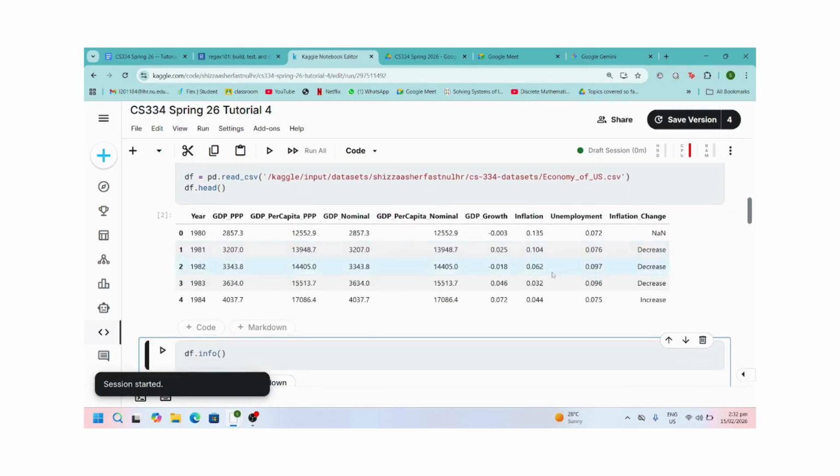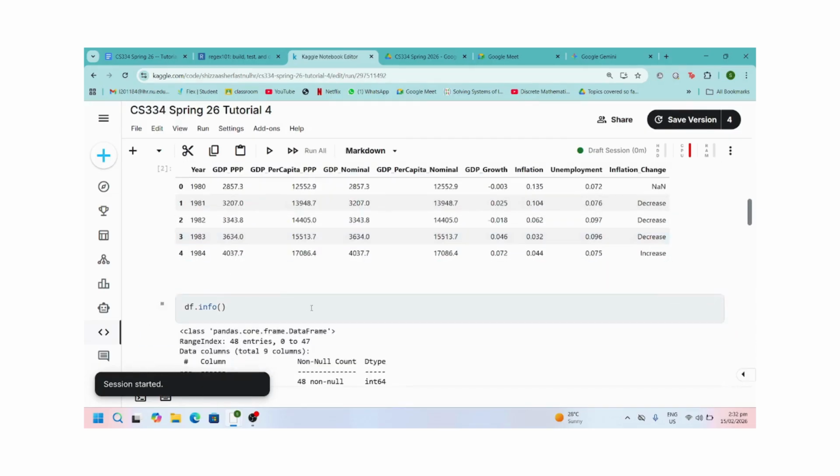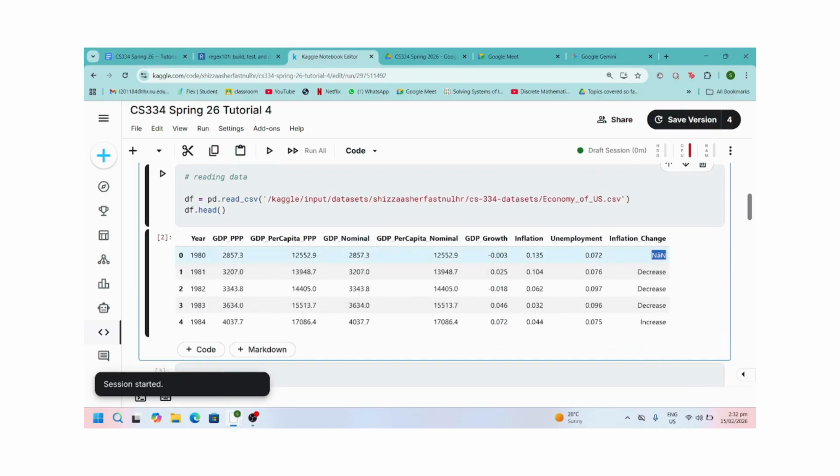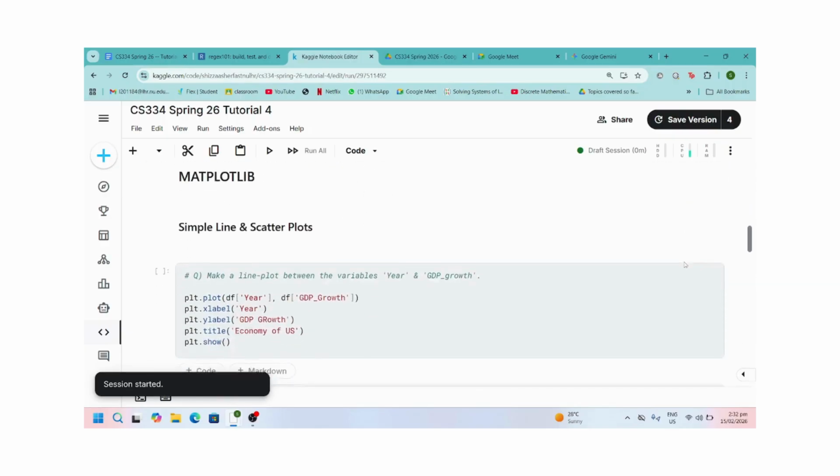Okay, so this is the data set, the same data set that we're going to be working with. There is only one null value in one column, which is inflation change. It's this very first value.